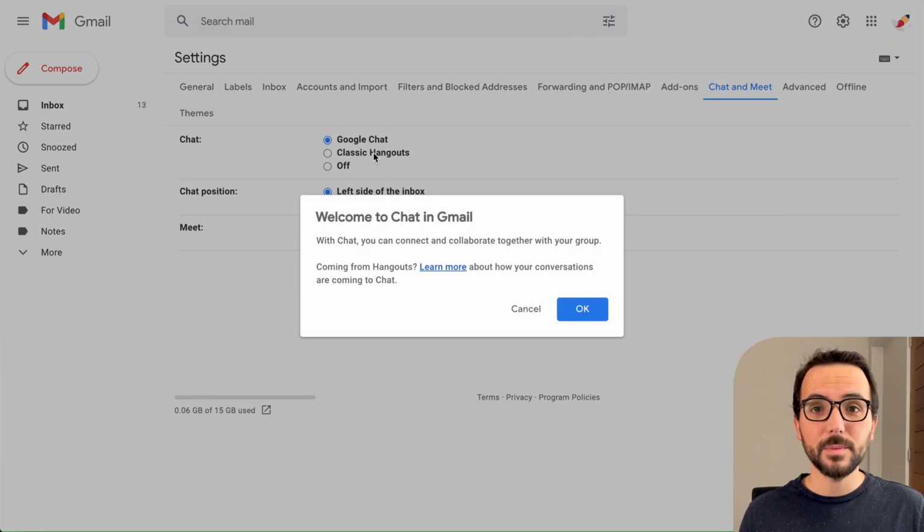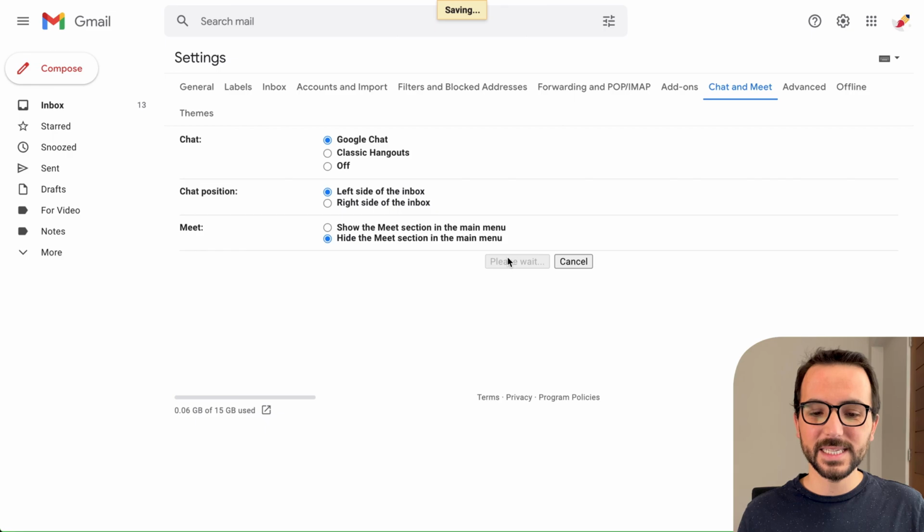If you don't see that option, it may be because Google is in the process of rolling out the new Google Chat to replace the old classic Hangouts. But we will focus on the new Google Chat. Click on OK and then Save Changes.